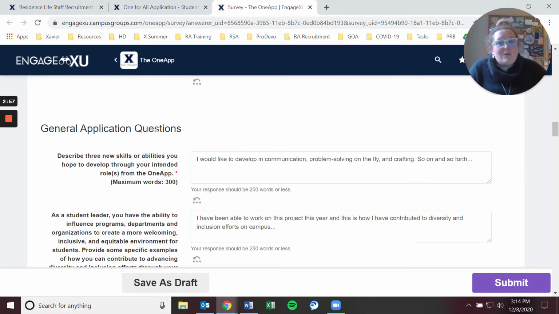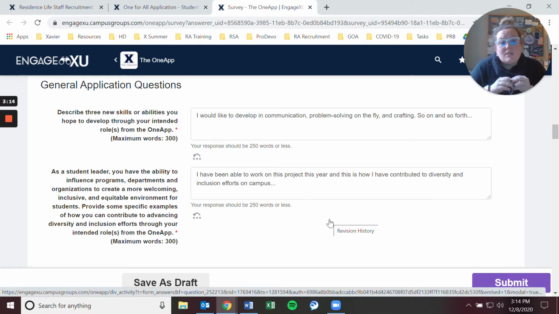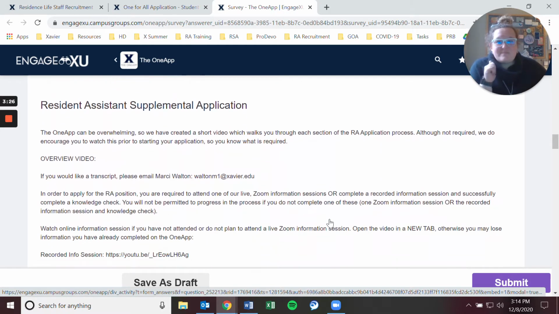Now you go into some general application questions. You're going to talk about 3 skills. You would type it here. This is talking about how you would contribute to advancing diversity and inclusion efforts through your intended roles. Again, you would type it here. Both of these questions, your responses should be 250 words or less. If you go over 250, it will not let you continue. So just so that you know that, you would type them directly into here. You don't need to submit anything. You don't need to attach anything. Just type them right here.